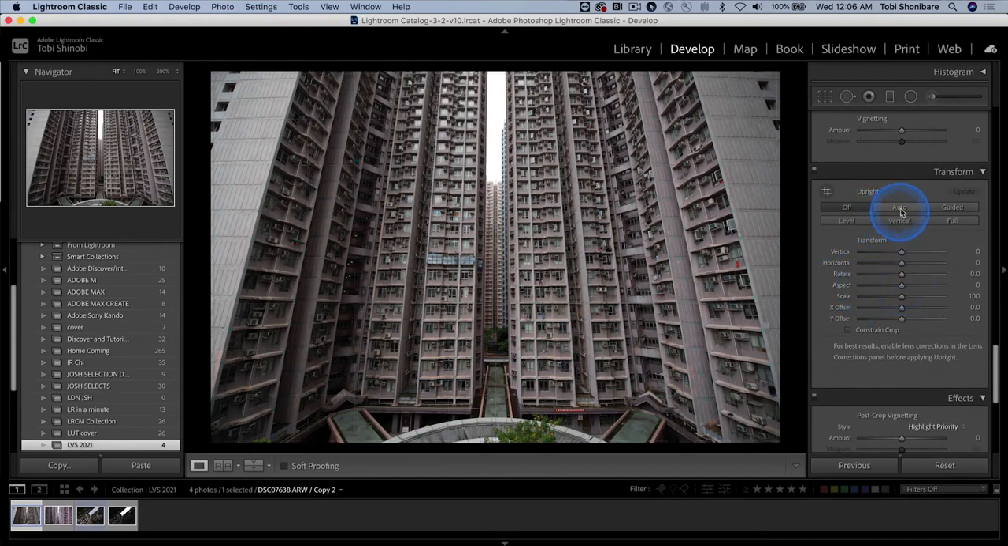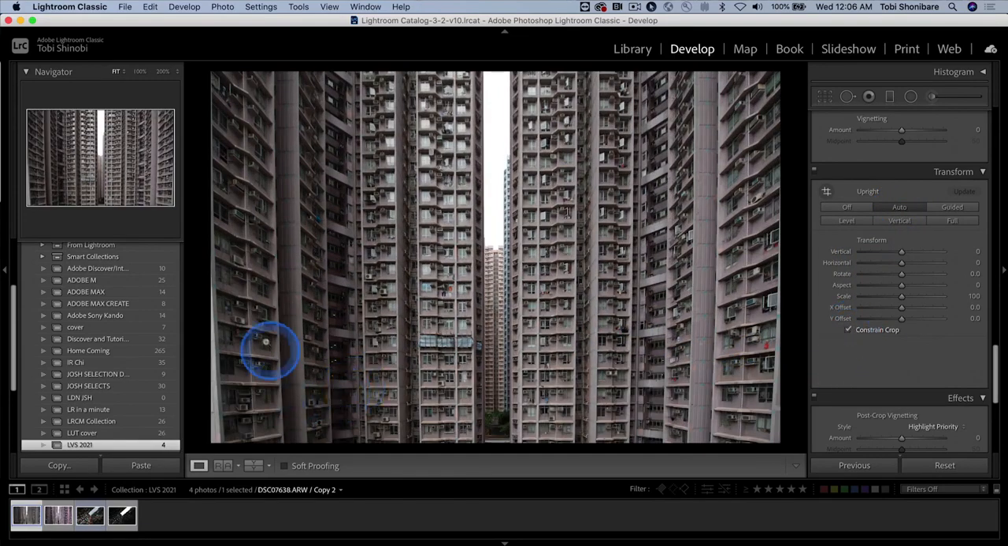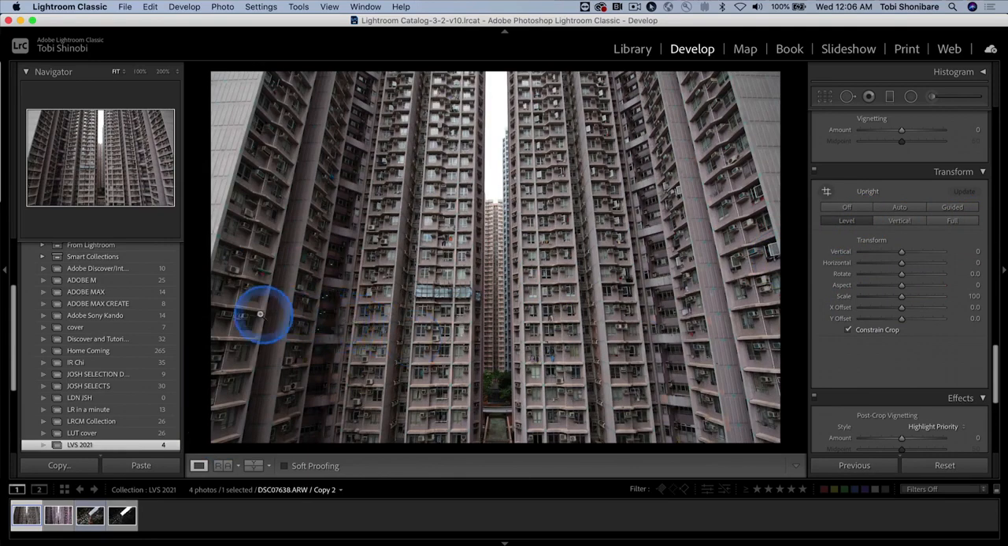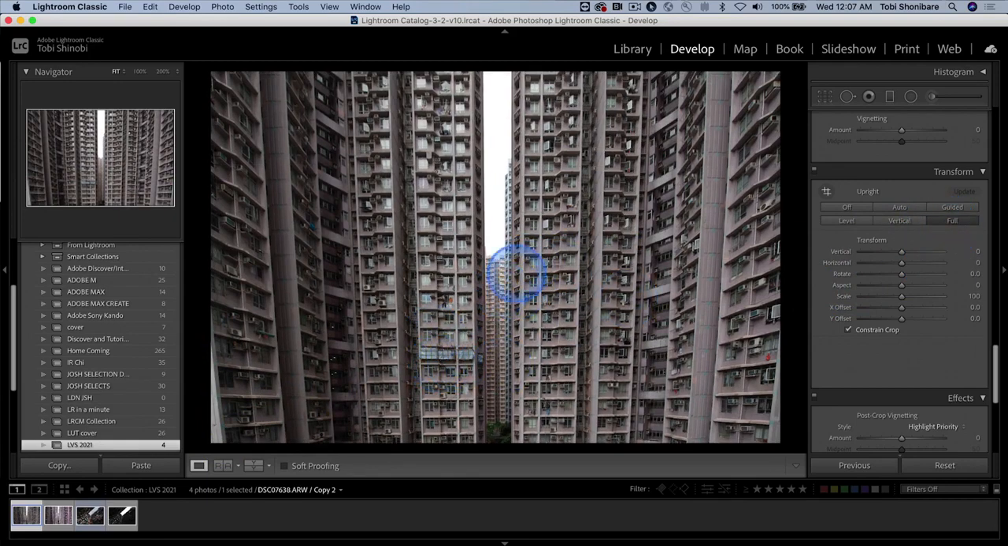So we have a number of options at our disposal here. If we hit auto, you see what it does, and that's actually done something decent. If I hit constrain crop, you'll see it's still got a little bit of extra stuff, which isn't great. We can go to level, which will make sure that the horizontal plane is level. We can click vertical. Again, it's doing something very similar to auto. And if we click full, it's done a very minor tweak. So what I'm going to do is use guided.